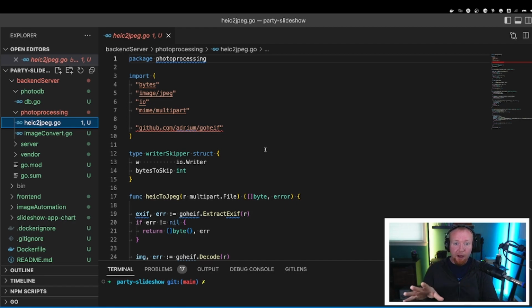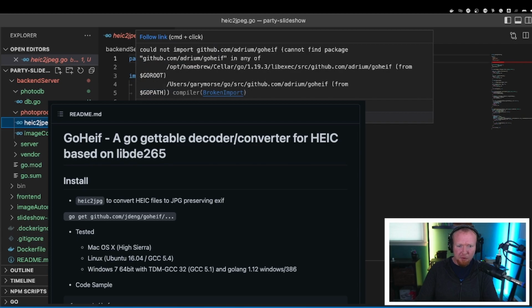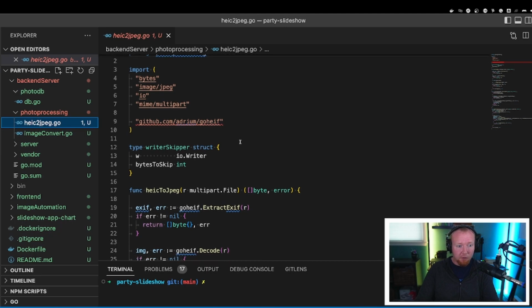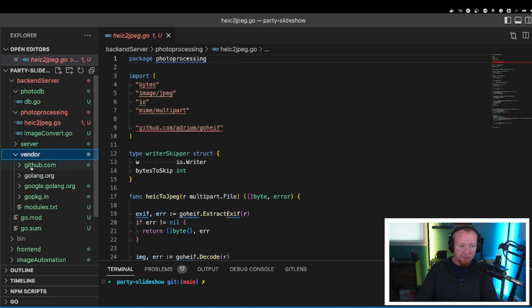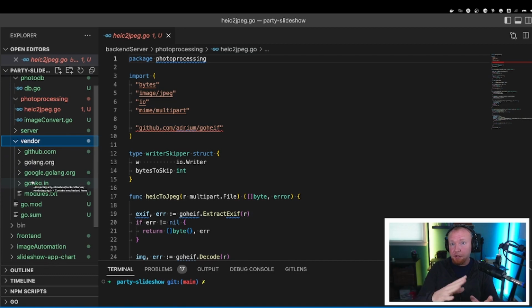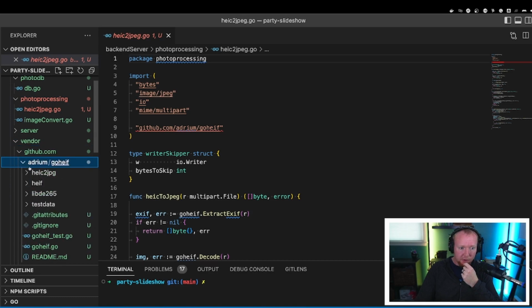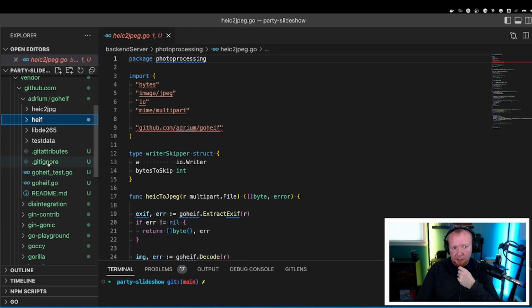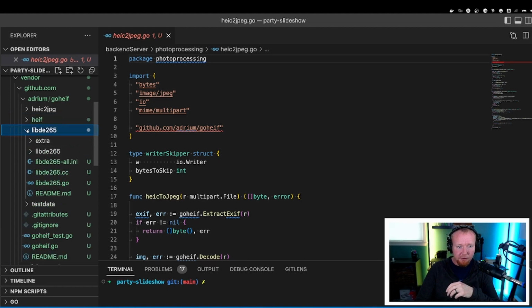So the way I figured I would do this, there are a couple ways to do this, by the way. You can convert these things in JavaScript on the front end, or you can convert them on the server side. I decided to go server side. I'm using a package called GoHeic, and this was a pain to get working, by the way. One of the things you'll notice here on the left-hand side, I do vendor everything, which means I'm pulling all the dependencies into my code. I had to pull this entire package in here, because otherwise you don't get this libde265 folder. It doesn't come in when you just say go get. I actually downloaded it, put it in this folder, and then everything works.